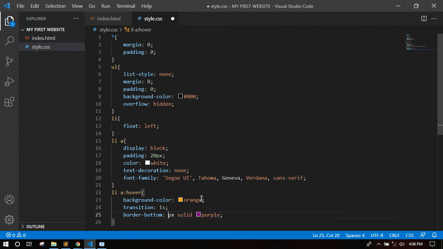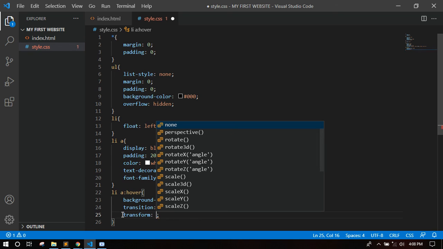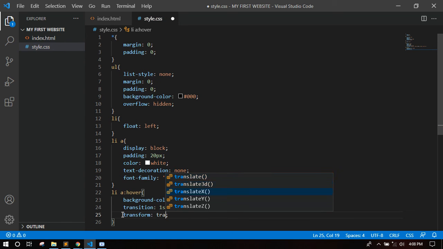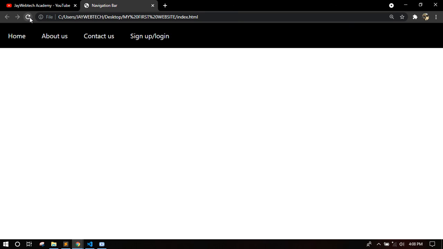But one last thing, let me show you something. Let's cancel this, and let's use transform, a form of animation. Transform, and we can say translateX. That means we want to translate the property. In your graph, the horizontal is X and the vertical is Y. So you want to transform that item using the X axis. Let's assume you want it to go 40 pixels from its normal position. Once I refresh this, you see it goes 40 pixels. You see it goes like this.